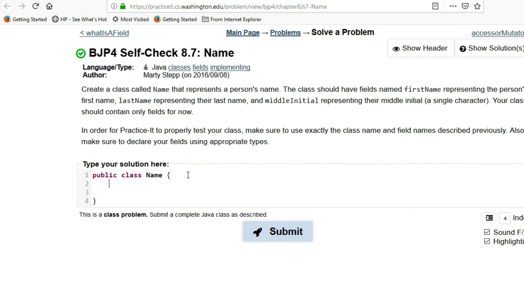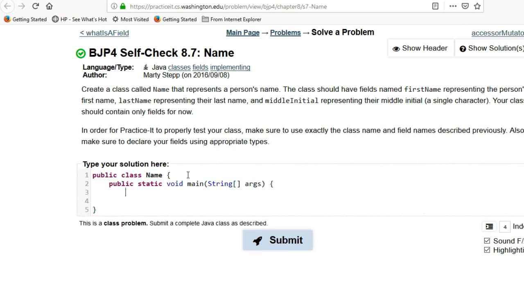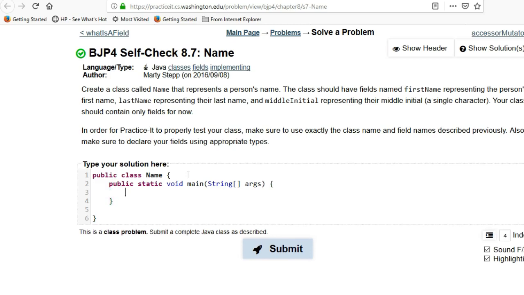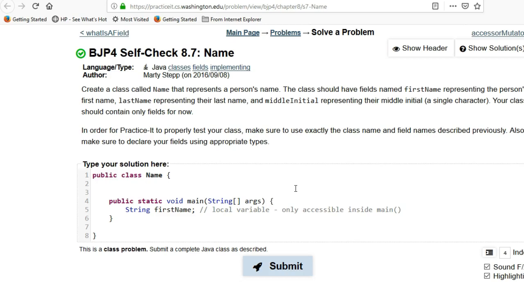So what you're used to, first of all, let me talk about what you're used to, is you would then have a public static void main with string argument args. Okay, you would have a main, and inside here people are used to putting string first name, right? That's what you're used to. This is a local variable only accessible inside main. Okay.